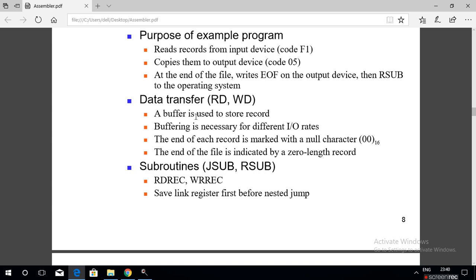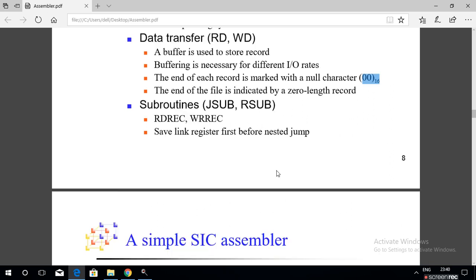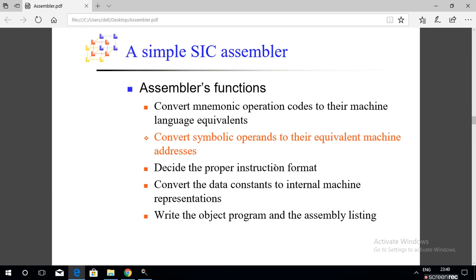A buffer is used to store the record. Buffering is necessary for different input-output rates. The end of each record is marked with a null character. The end of the file is indicated by a 0 length record. So these two subroutines are called.